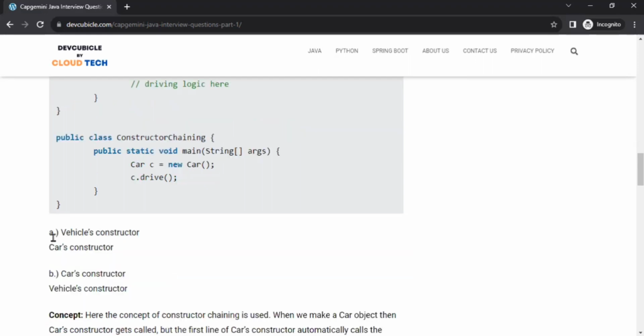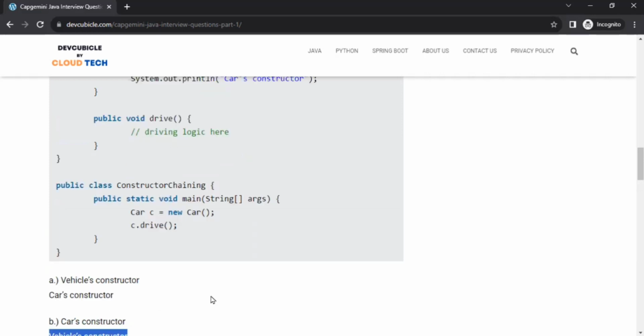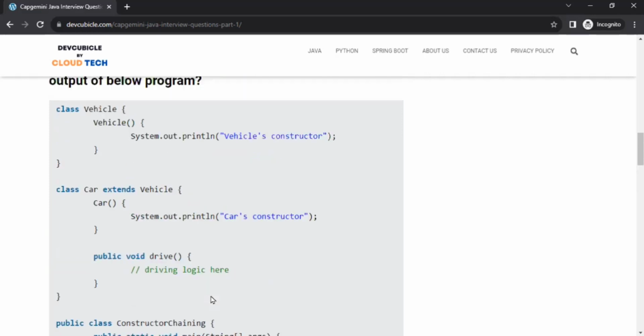There are two options, option A and option B. First Vehicle's constructor will be printed and then Car's constructor will be printed, or first Car's constructor will be printed and then Vehicle's constructor will be printed. So let's look at the question once again to understand the concept.